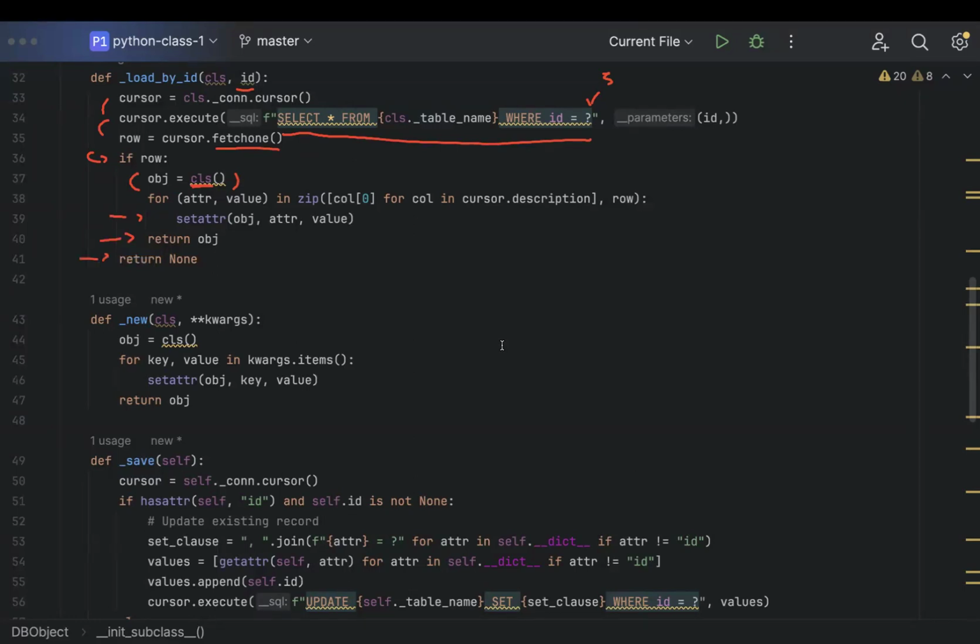Okay? If I create a new object, I just do the same as this. Object is equal to class. And then I have some keyword arguments, so I can go through the keyword arguments and set the values. For example, if I pass name equal Alice, then this will set the name to Alice. This is not yet saved in the database, right? So I need this method save that then goes through a certain number of things.